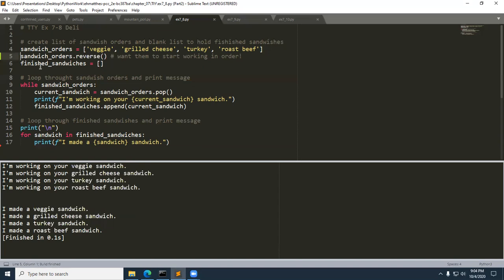So here we see that the order's changed. So now it says I'm working on your veggie sandwich, then the grilled cheese sandwich, turkey, and then roast beef, because that's the way I think, from left to right. And then hopefully they make the veggie one first, the grill, the turkey, and the roast beef, as the orders are coming in. So maybe I assumed too much on this one. But basically the main idea here is this is kind of like a blast from the past, going back to, what was it, chapters 3 and 4 on lists, where we talked about the pop method.